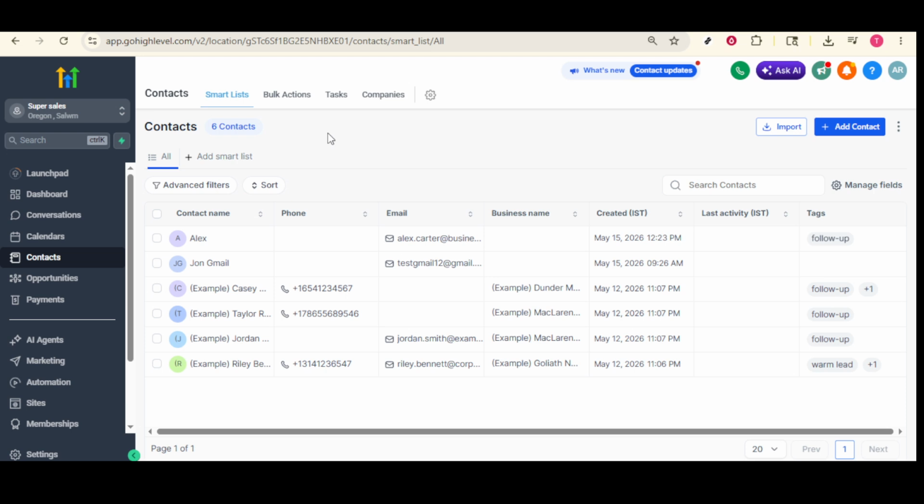Let's begin by preparing your CSV file. This is a crucial step because the CSV file acts as the bridge between your existing data and GoHighLevel. Make sure your CSV file includes essential columns such as name, email, and phone. These fields will serve as the fundamental contact information needed for each opportunity.